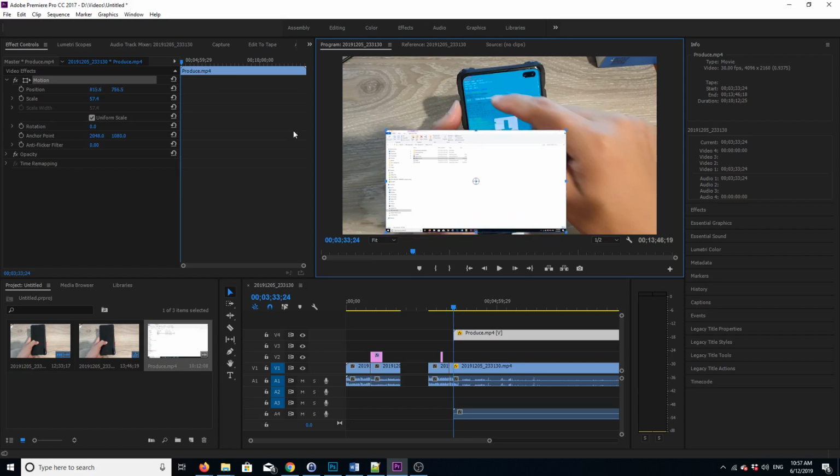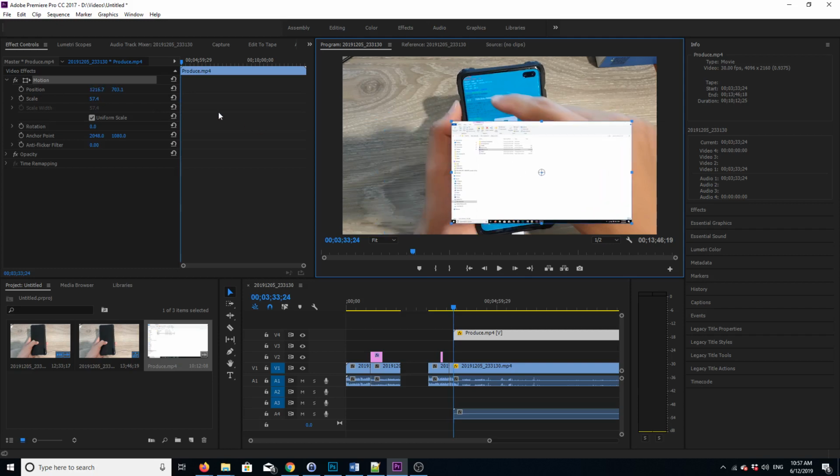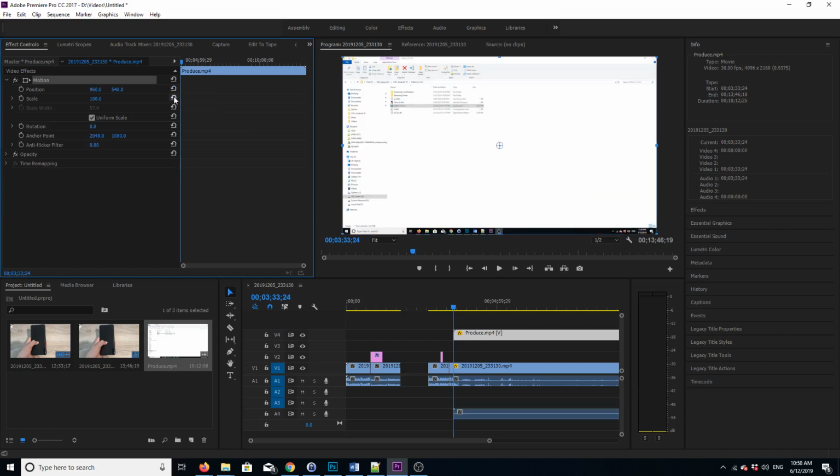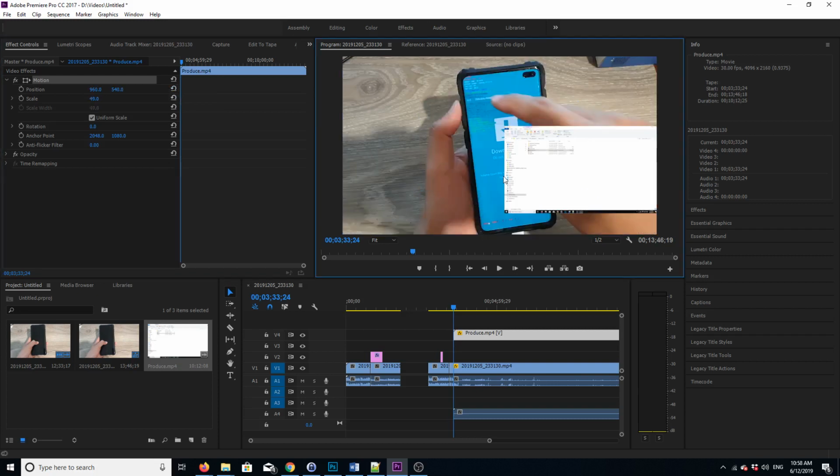Now, as you move, you can see the position numbers change in the video effects. If for some reason you want to start fresh again, just click on the reset button, reset the parameter, and that will go back to the default, which is the full screen size. And then you can try to resize and drag it around the screen.